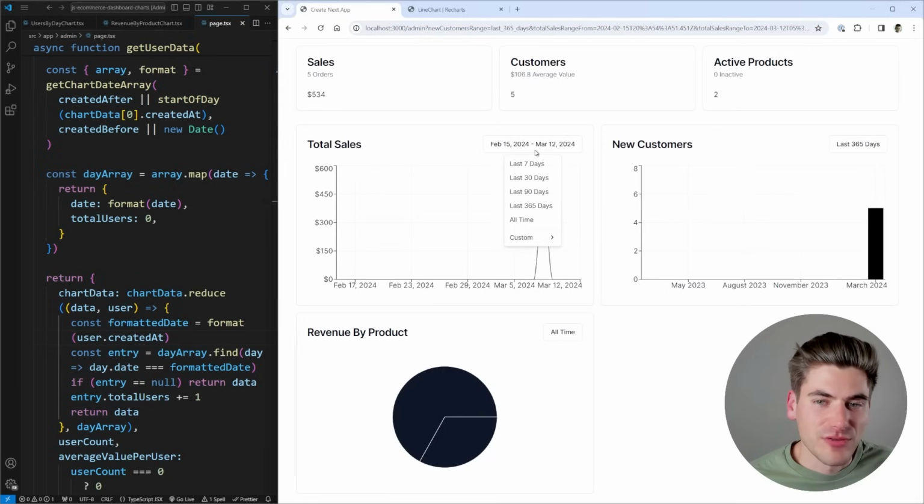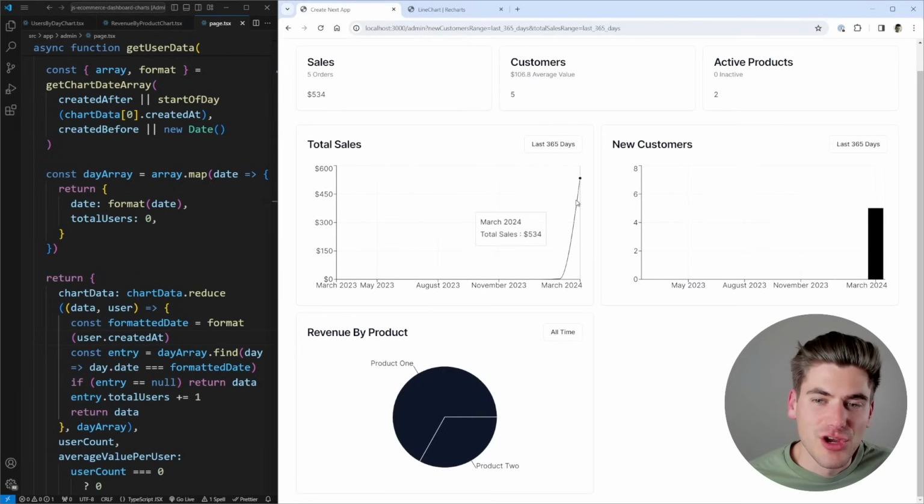If we expand this over and let's go to 365 days, you'll now notice we're actually filtering by month instead of by day, instead of by week. And that's because we have more than 30 weeks of data showing up. If we were to do 90 days, this is more than 30 days worth of data. So as you can see here, it's showing you by week instead of by day.